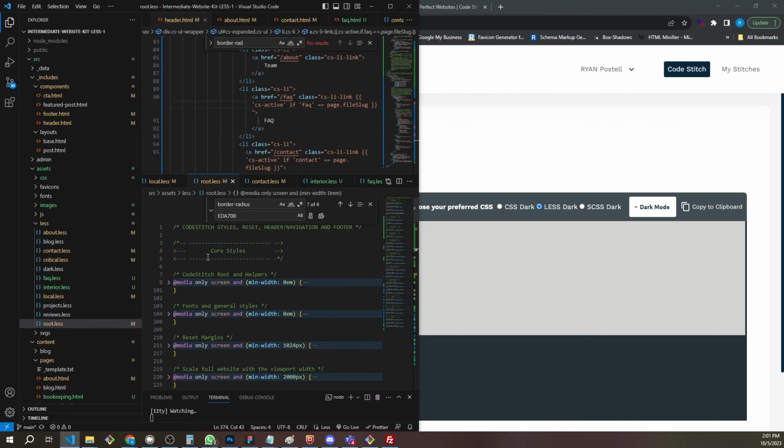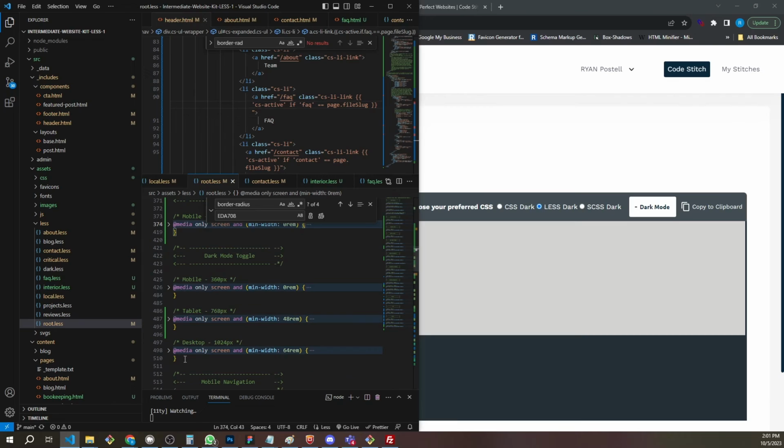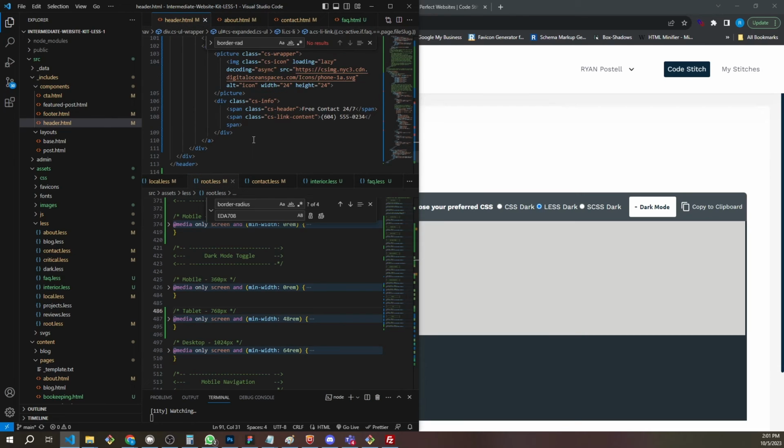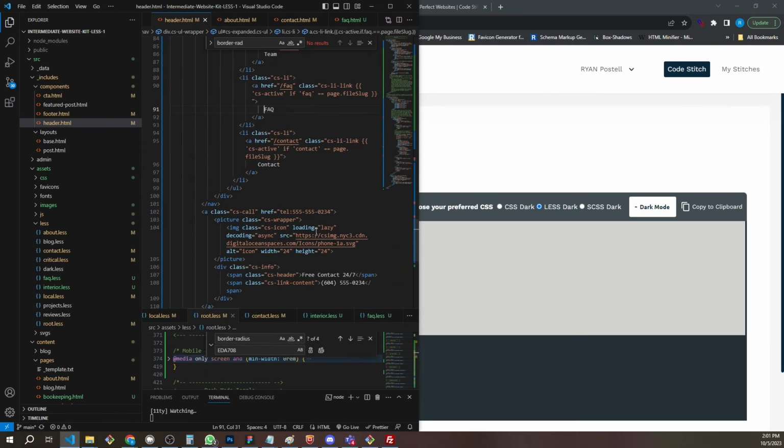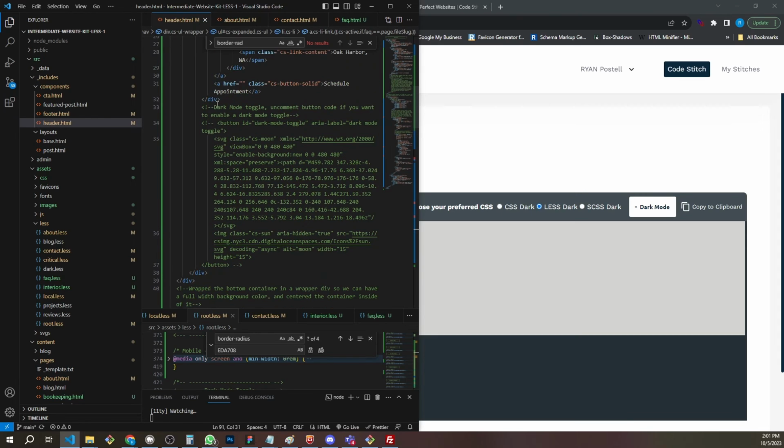minimize. At the top here, here's my core styles. Here's my list, progress bars. Okay, so it looks like I got a dark mode toggle. Oh, I did add dark mode. I just didn't enable it in the header. We go all the way here at the bottom. There it is, dark mode toggle.